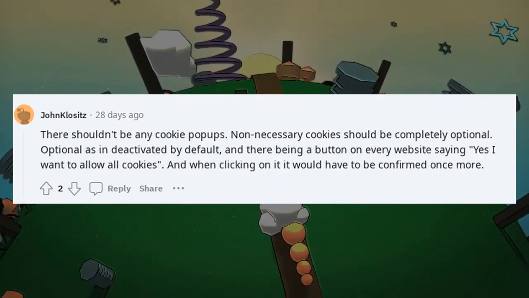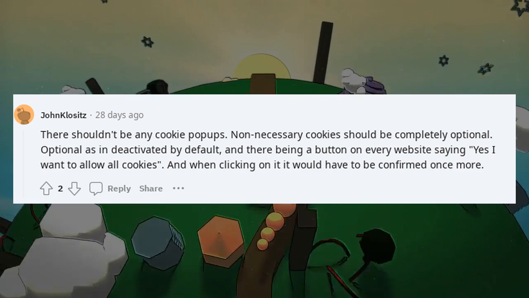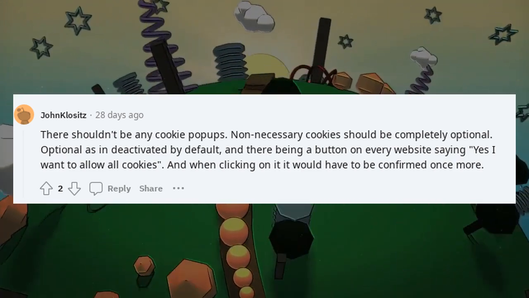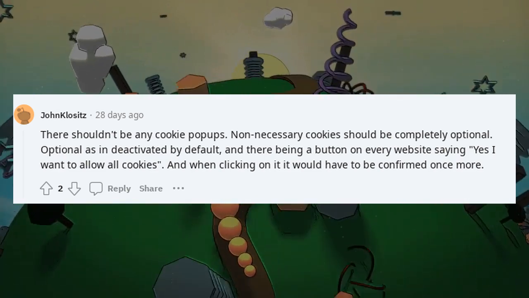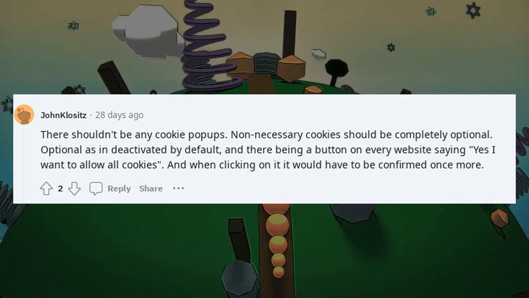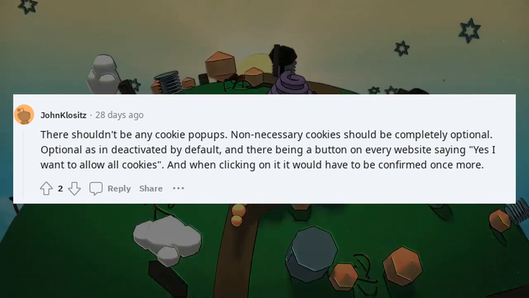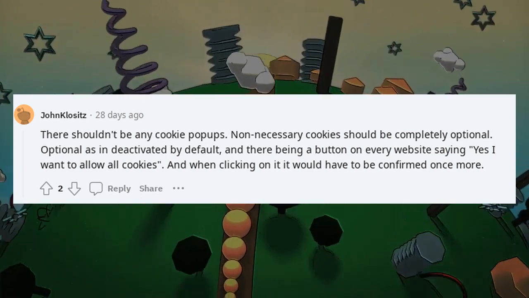There shouldn't be any cookie pop-ups. Non-necessary cookies should be completely optional. Optional as in deactivated by default. And there being a button on every website saying yes, I want to allow all cookies. And when clicking on it, it would have to be confirmed once more.